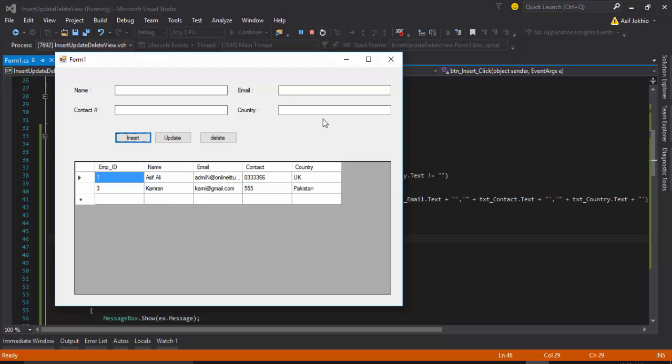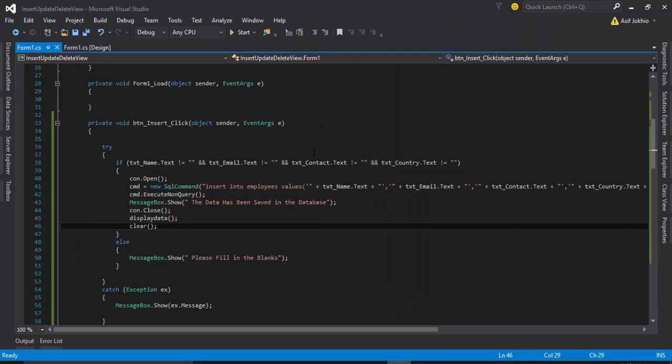So I hope you have understood as well. In this video you have learned how to insert, update, delete, and view records in grid view. I hope you understood as well.